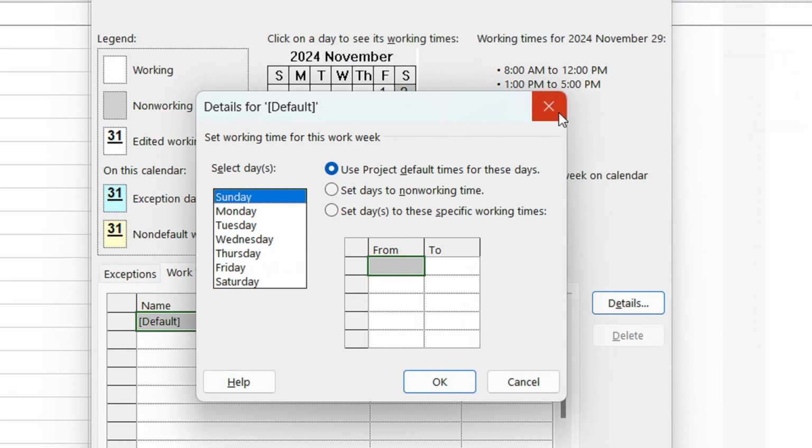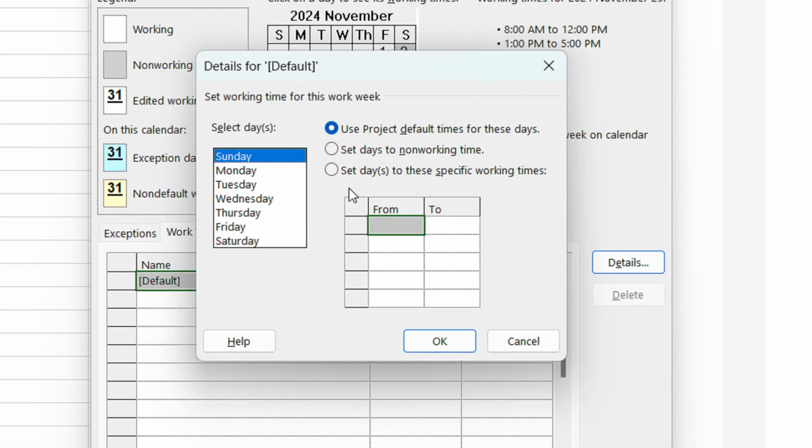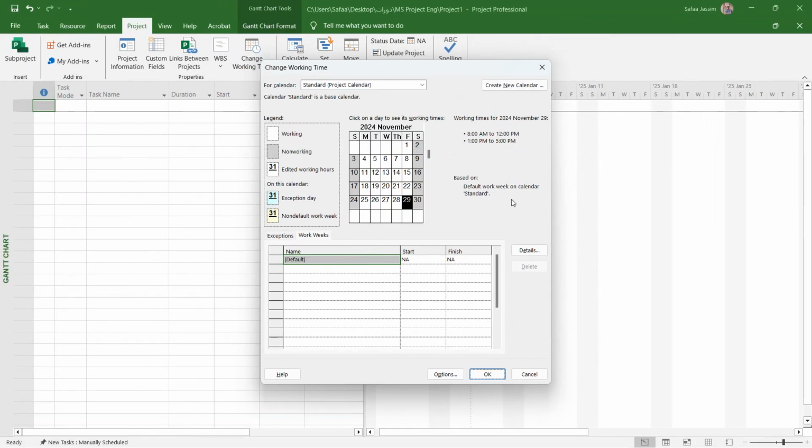Okay. Before we start, we need to set the project default times. Because when we are working with this window, we have three options to set the working time. We can use the project default times for these days, and we can change them in the general options of MS Project. Also, we can set the days to non-working time as a holiday. And we can set the days to specific working times. Okay. Now let's move on to change the general options of the working times of our project.